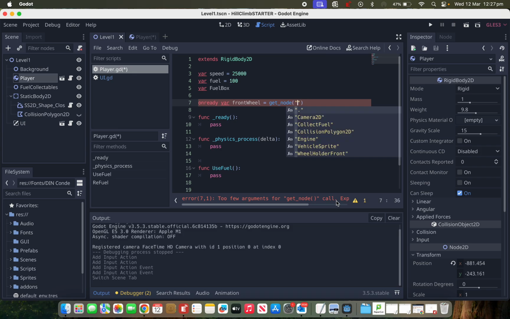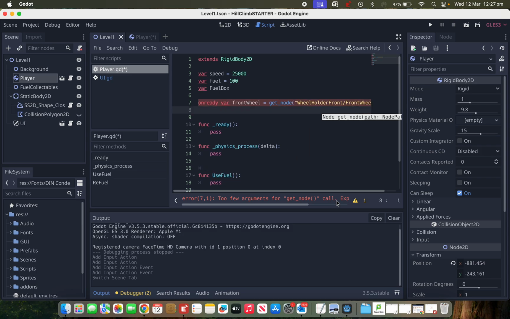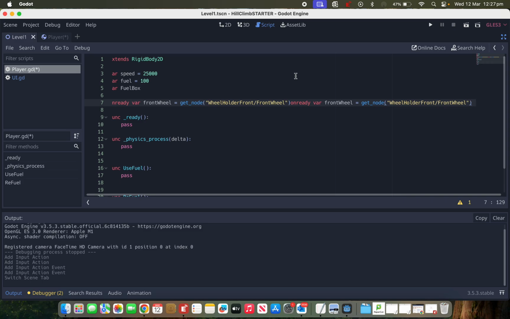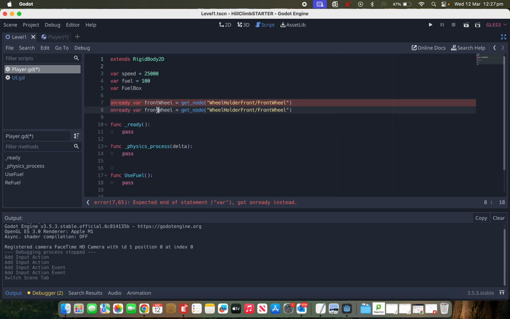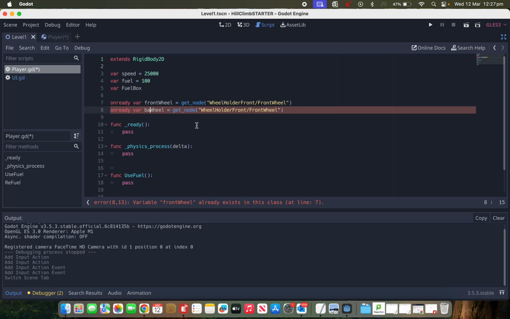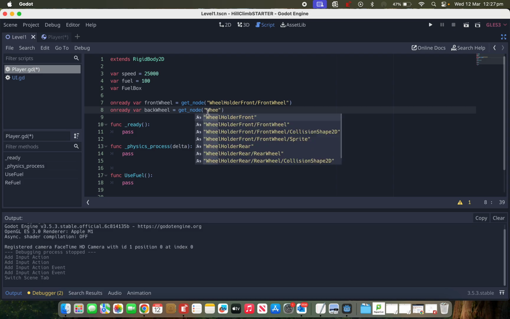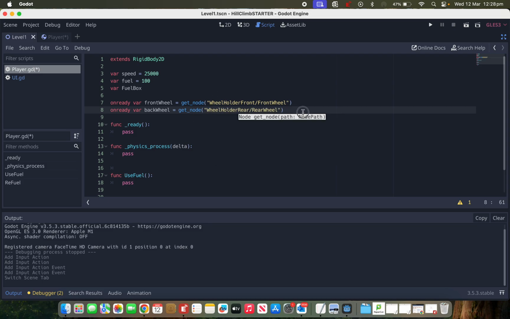Whoops, forgot my quotations. Wheel holder front wheel, and then we're going to do almost the exact same on the next line. In fact, I'm going to copy that line and then I'm going to paste it right afterwards. I'm going to change it from front wheel to the back wheel. And I'm going to change our middle bit here from wheel holder front wheel to wheel holder rear wheel. Now I've got on ready, it's going to load up those straight away.